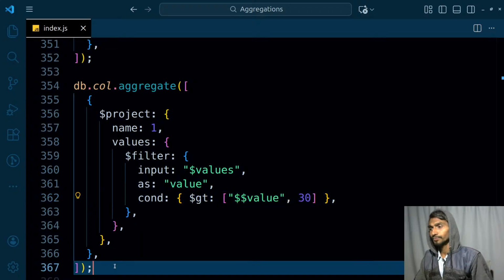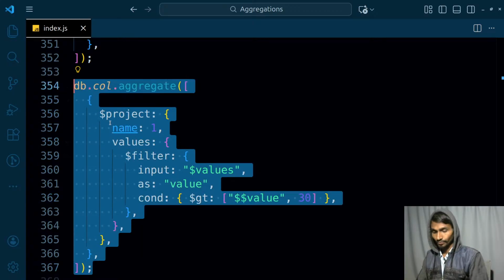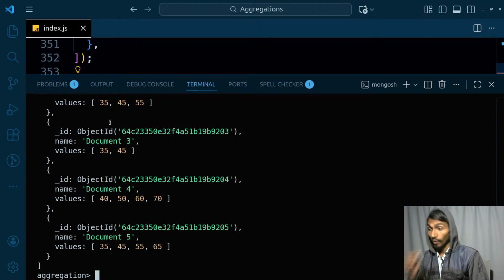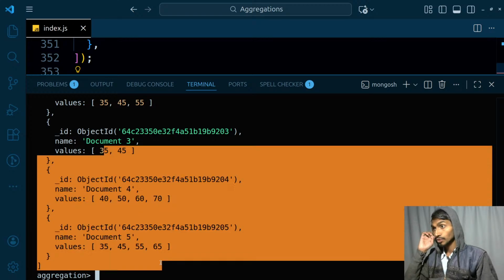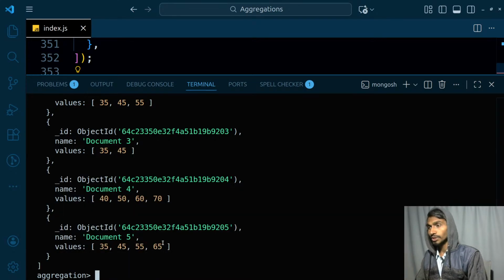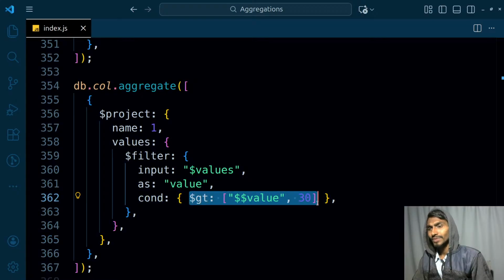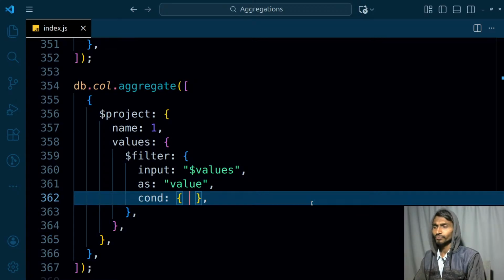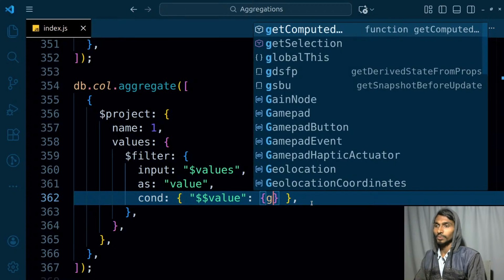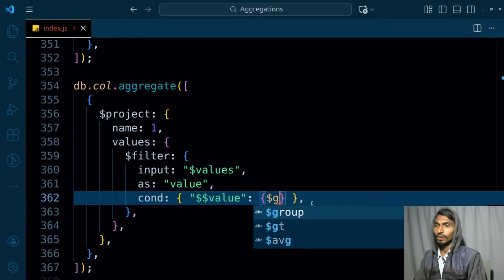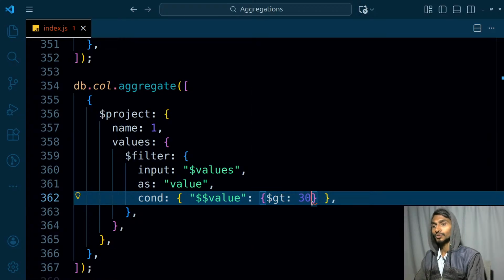Let's simply run it. I know I need to revise it and all. Right now, all the values that I'm getting are greater than 30. So this is how it actually gets done. One more thing, that condition is going to be something like this. I will be changing a few things over here. Where dollar value, I don't know whether it's going to work or not. Where the value is dollar greater than, and it should be 30.